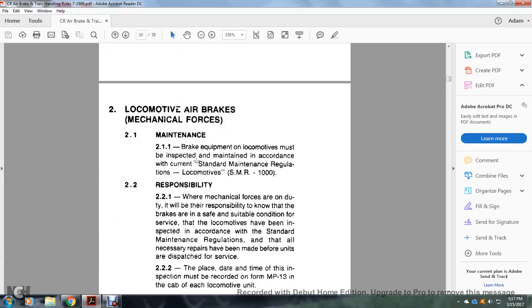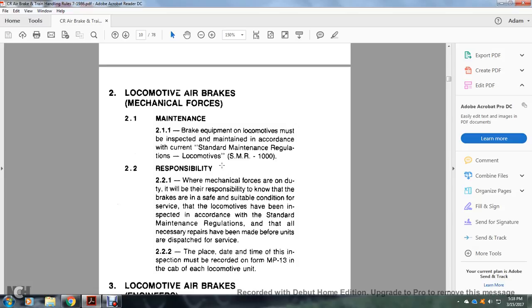2. Locomotive air brakes, mechanical forces. Maintenance. 2.11 Brake equipment of locomotives must be inspected and maintained in accordance with the current standard maintenance regulations, locomotives SMR 1000. Responsibilities. 2.21 When mechanical forces are on duty, it will be their responsibility to know that the brakes are in safe and suitable condition for service. The locomotives have been inspected in accordance with the standard maintenance regulations and all the necessary repairs have been made before the units are dispatched for service.